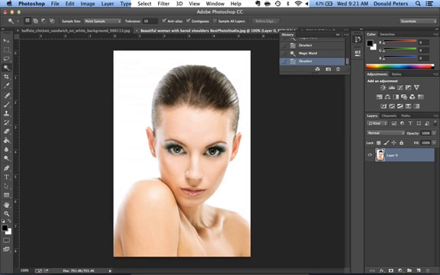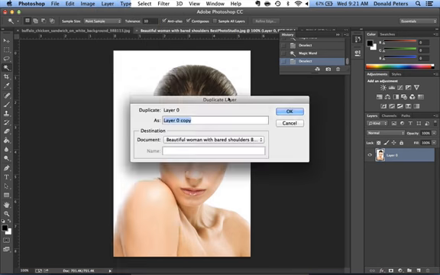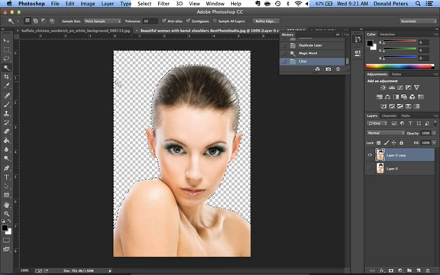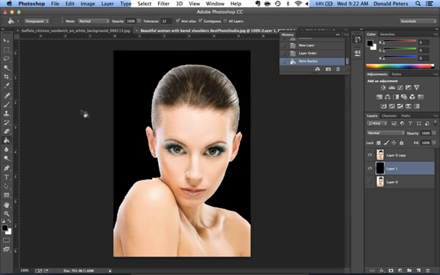Okay, again, Layer, duplicate layer. Turn your bottom layer off. Okay. So you can see again that the background is now completely gone. Okay. So again, I can take this now and put it somewhere else with a different colored background. I can make a new layer here and fill it with a color. Okay.